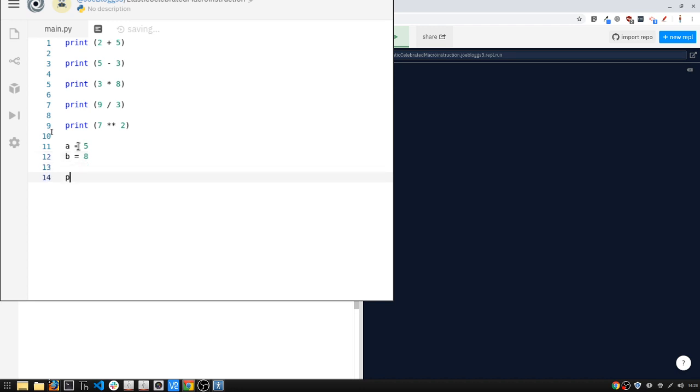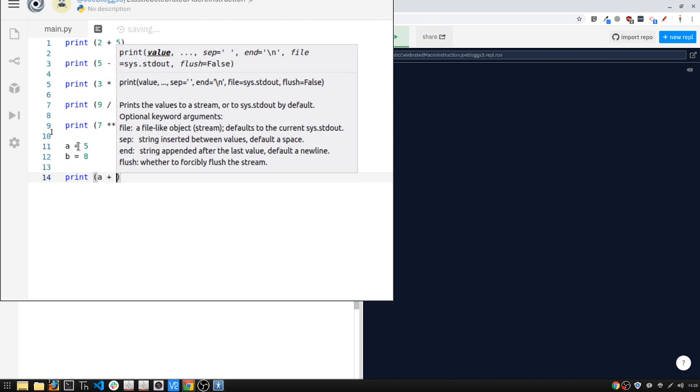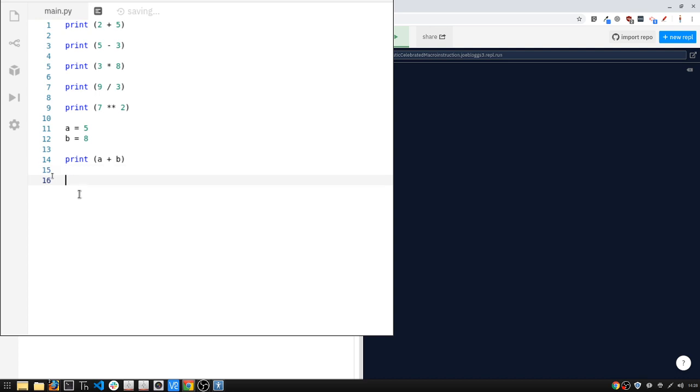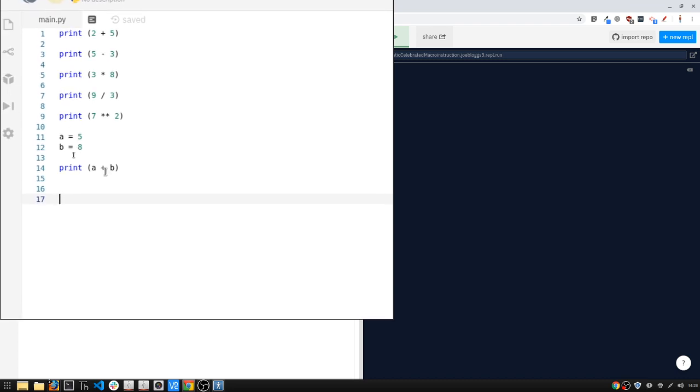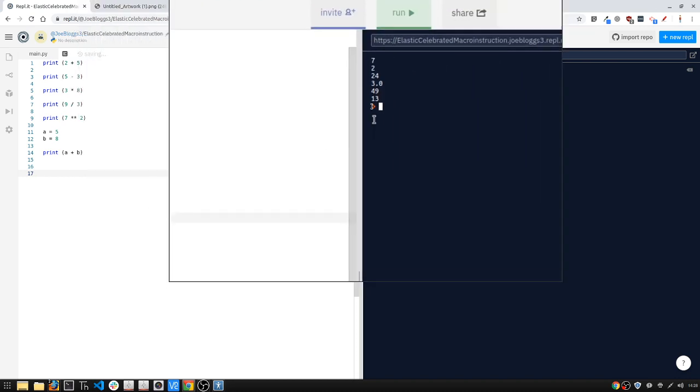And what I could do is print, and instead of 5 plus 8, I can write print A plus B. So whatever A is, add it to B. So it's quite intuitive. You should be able to understand that naturally. If A is 5 and B is 8, that should print the answer to 5 and 8. And you can see it there.